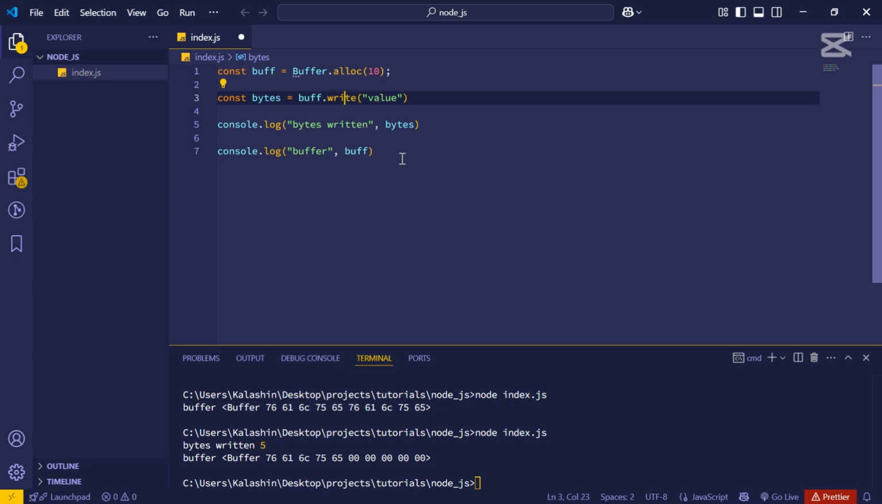So the next method we are going to look at is the copy method. The copy method allows us to read a sequence of bytes from a source data starting at the source start, ending before the source end, and write them into a target buffer starting at the target start. So let's look at this copy method shortly.